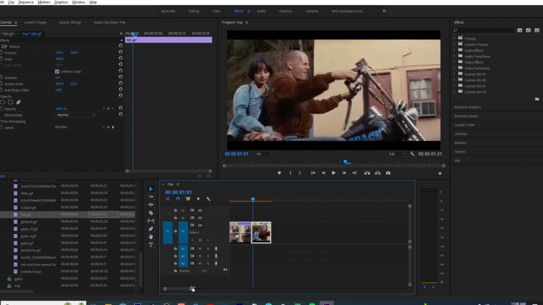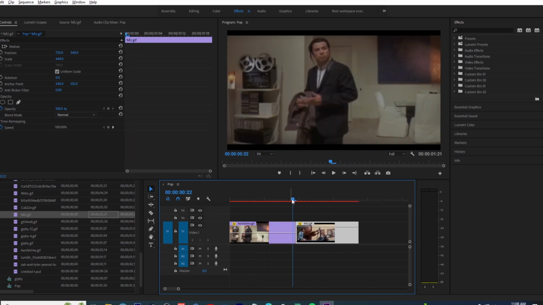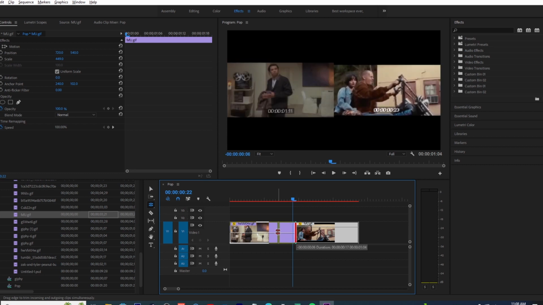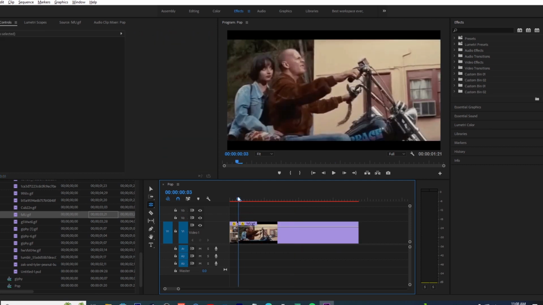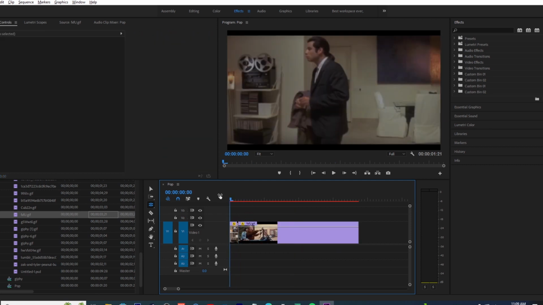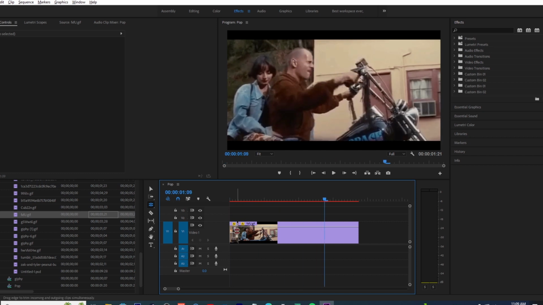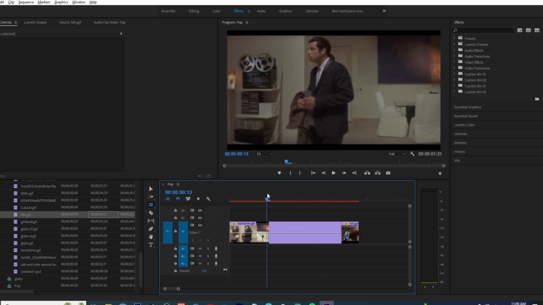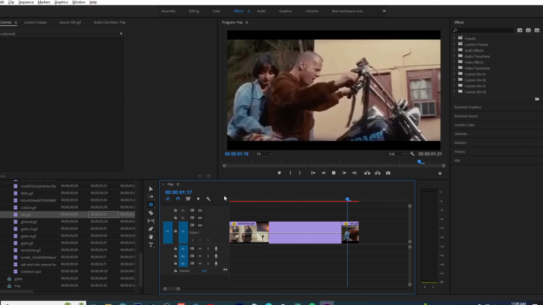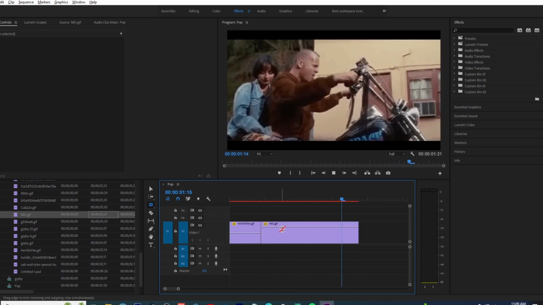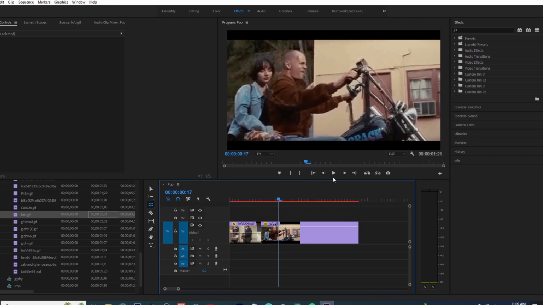You could also drag this here to make the clips bigger, whatever, and you could also press your N key, and let's say I wanted to make the motorcycle clip longer than the Vincent. I hope that's his name. So there it is. Or if I want to do vice versa, make this one longer, and then just boom. So yeah.